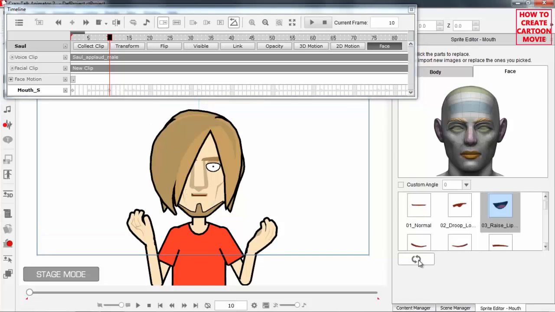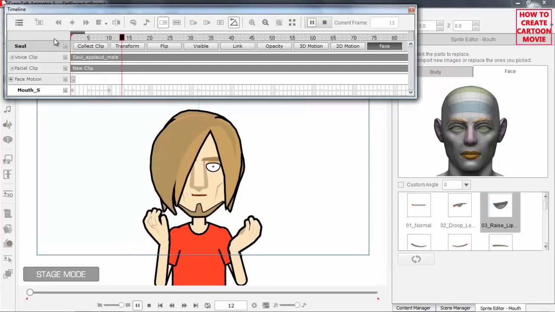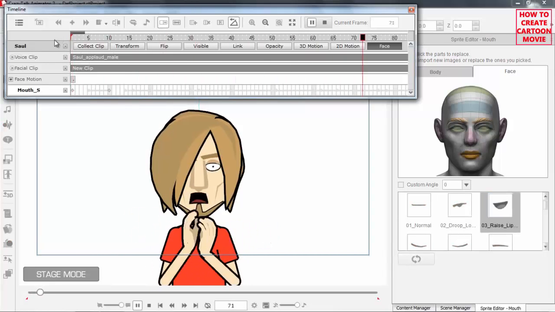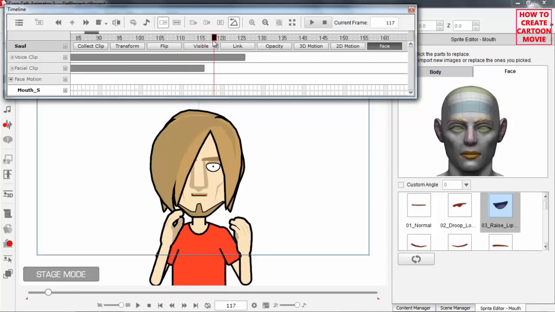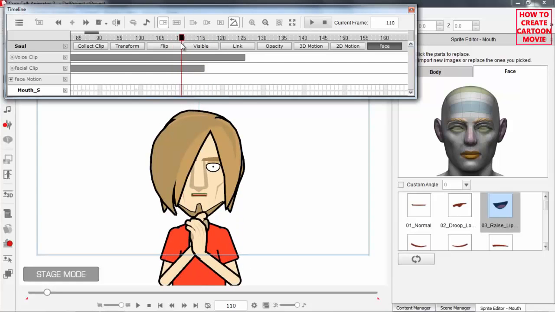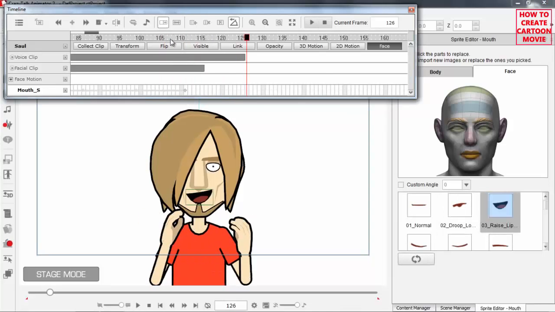So if I press reset here, he'll go back, and you can see I have this little line here that indicates how long that sprite change is taking place. So, bravo! And then at this point, we can have him go back to his smile. And about here, right there. And that's his entire facial clip right there.